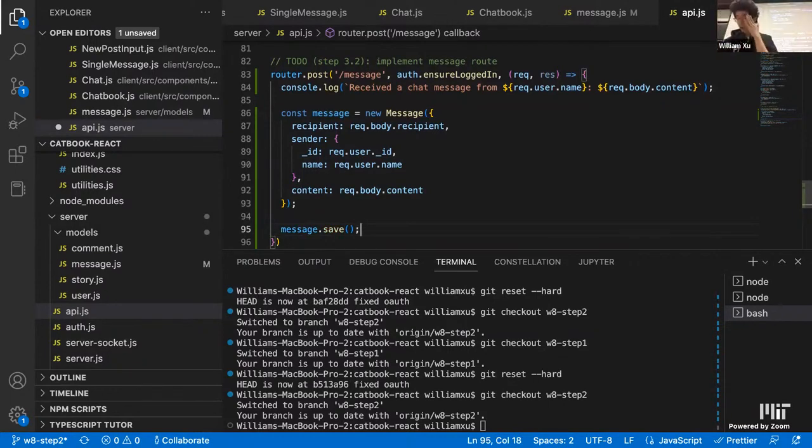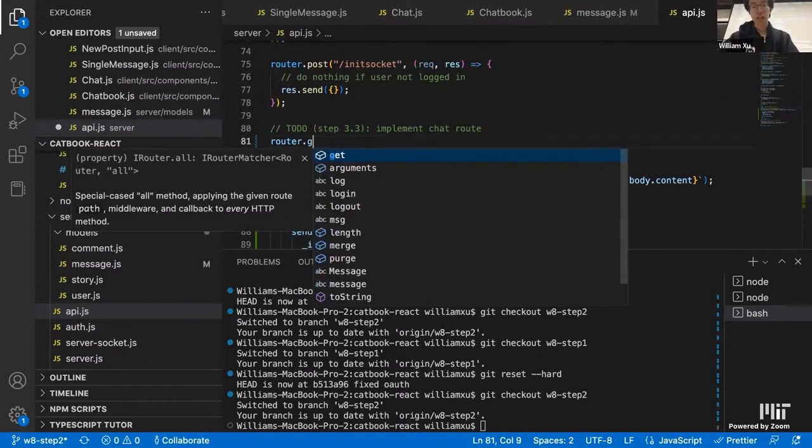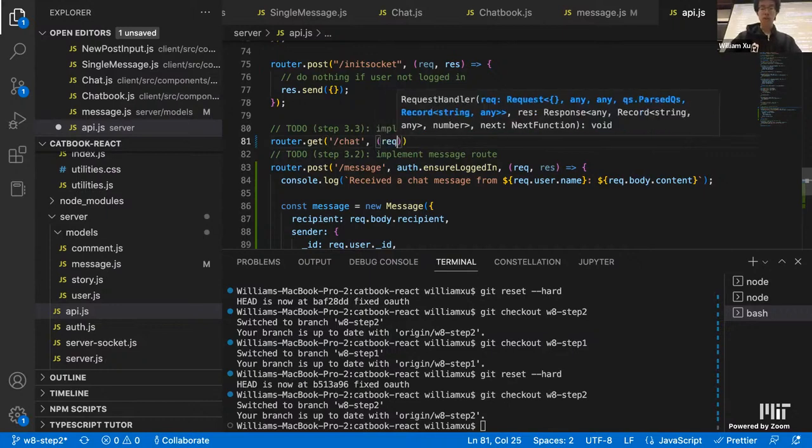And next up, we're going to do our other endpoint, which is chat. Chat in this case is a GET request. It's /chat. And we're going to define the function like so.